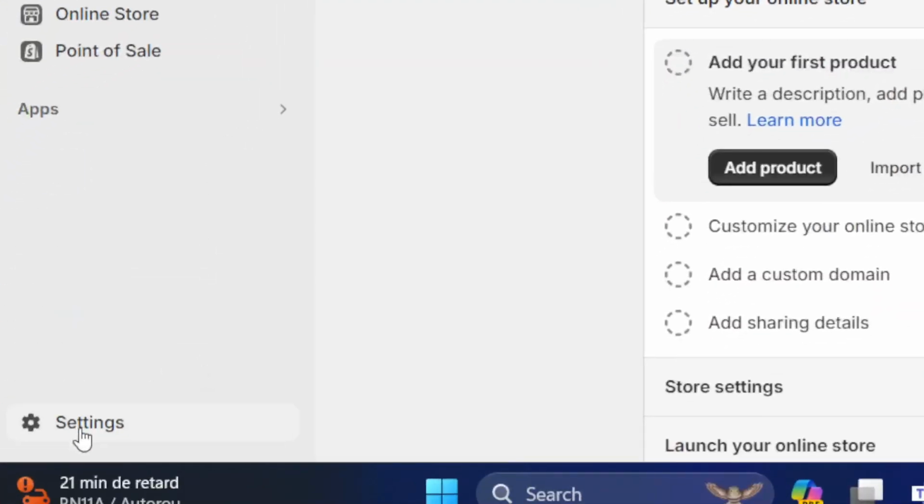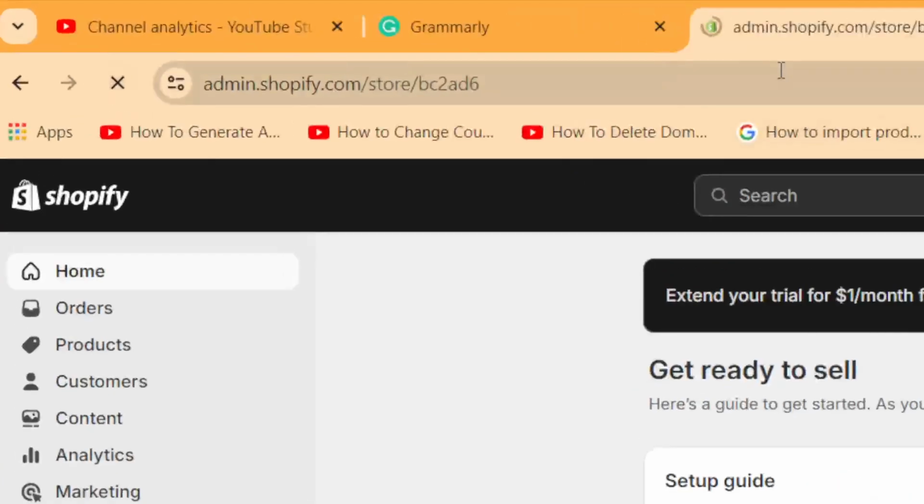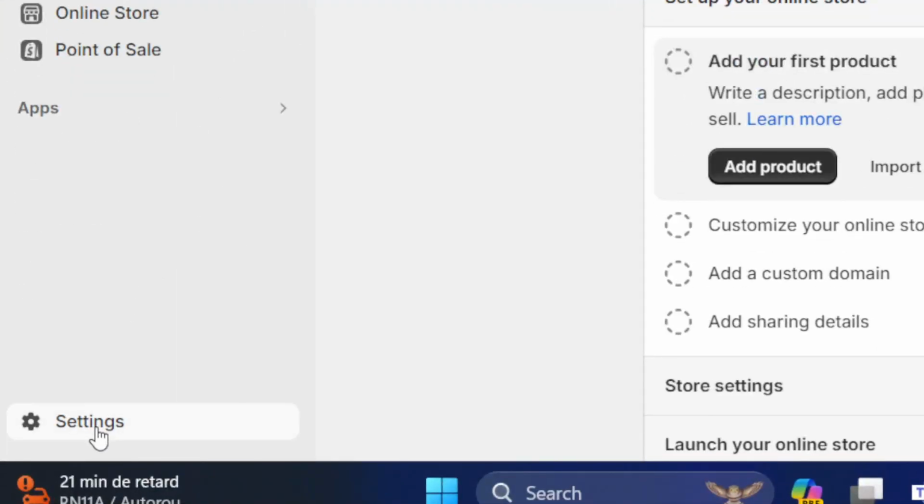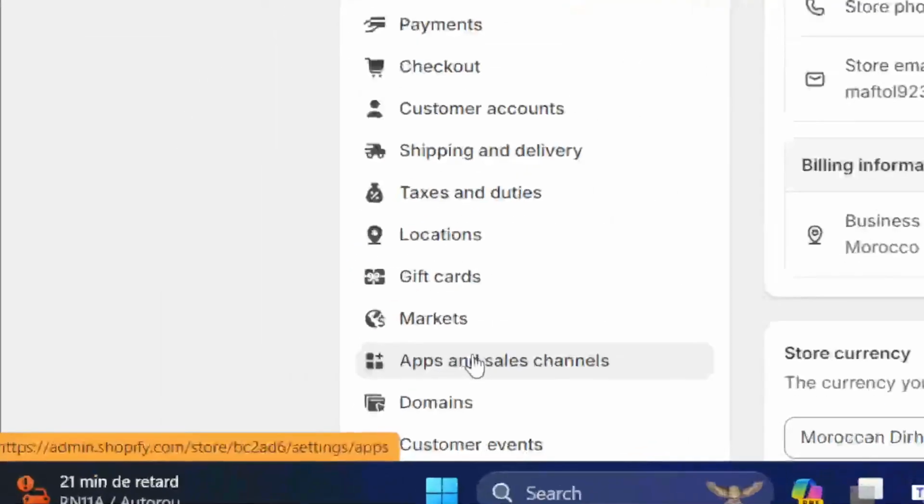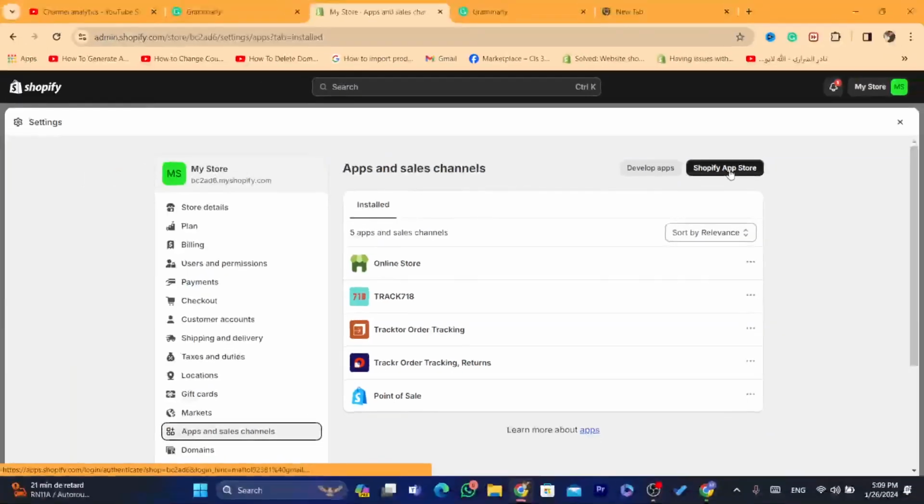What you guys need to do, you want to go to your Shopify store. Okay, that's the first step. You want to open your Shopify store and you want to click on settings at the very bottom left. And then you want to click on apps and sales channels. Okay, here, apps and sales channels. And then you want to click on Shopify App Store in the top right.